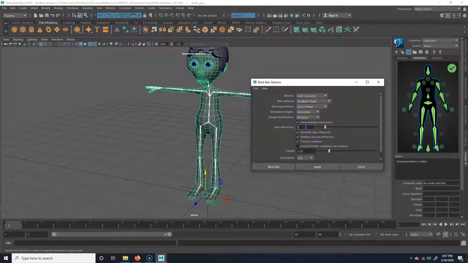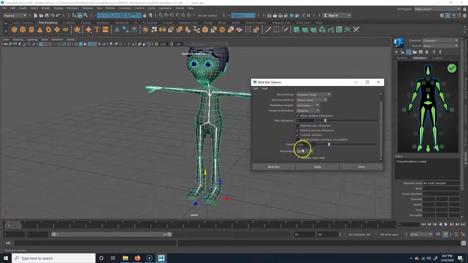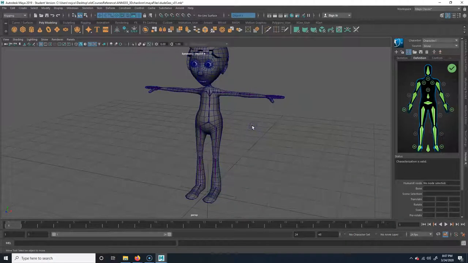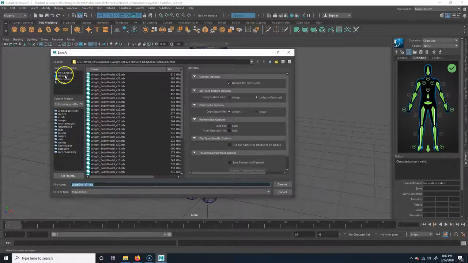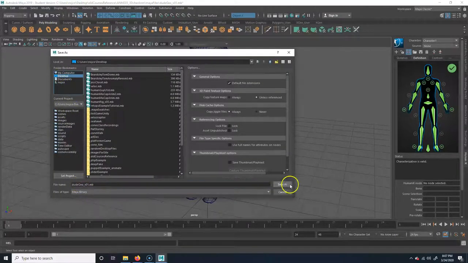All right, so max influences, we want to change that to 3. Turn off maintain max influences. Remove unused, that's fine. Colorize skeleton doesn't do anything. 256 is fine. Now, I'm actually going to close this because I want you to do this first. Let's go ahead and save this. All right, so save it as a version. We'll just do desktop. Let's call it Dude Geo.